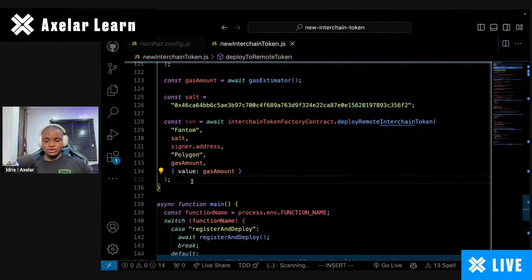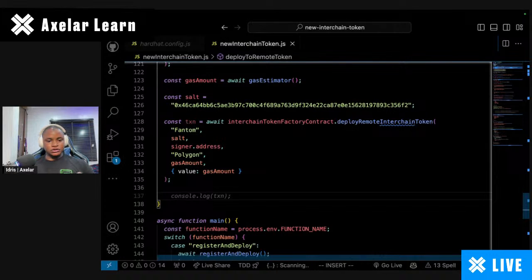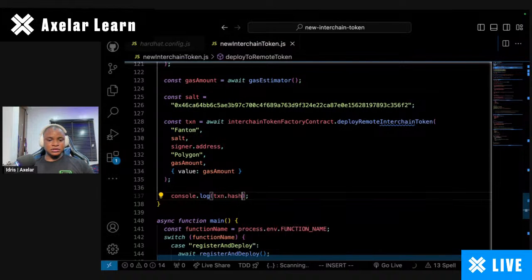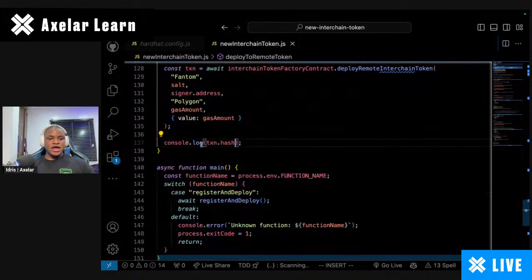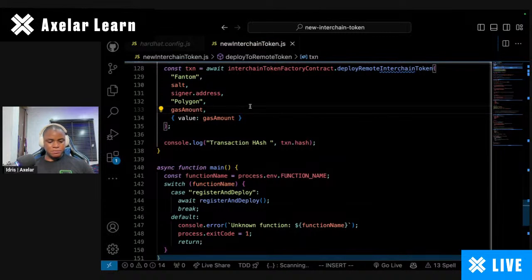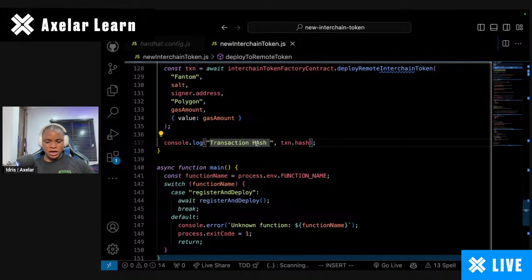So finally, what we need to do is, of course, log our transaction. But we are not just logging the entire transaction, let's just log the hash alone. So now we have the transaction hash logged. Let me specify this so that we know what is currently being logged. Yeah, so we have this transaction hash.